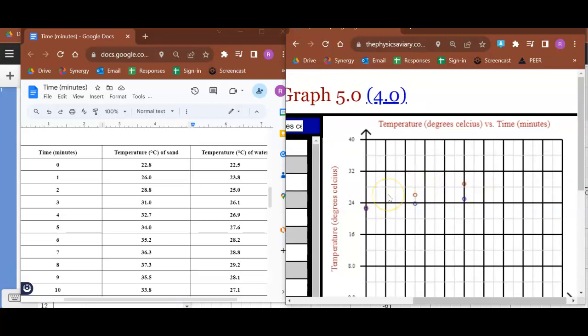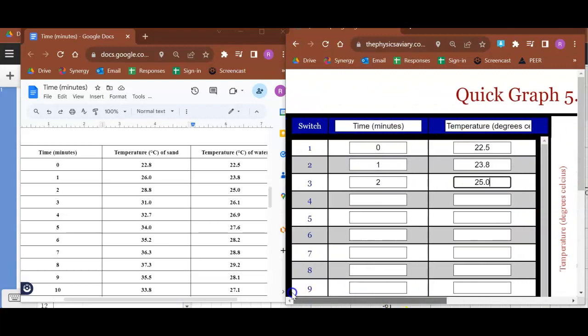But if we see the shape of the graph, then we can see, well, what's the difference between sand and water when it comes to heat, all right? So that is Quick Graph 5.0. Give it a try. Let me know if you have any questions about it. I think it's faster than graphing by hand.